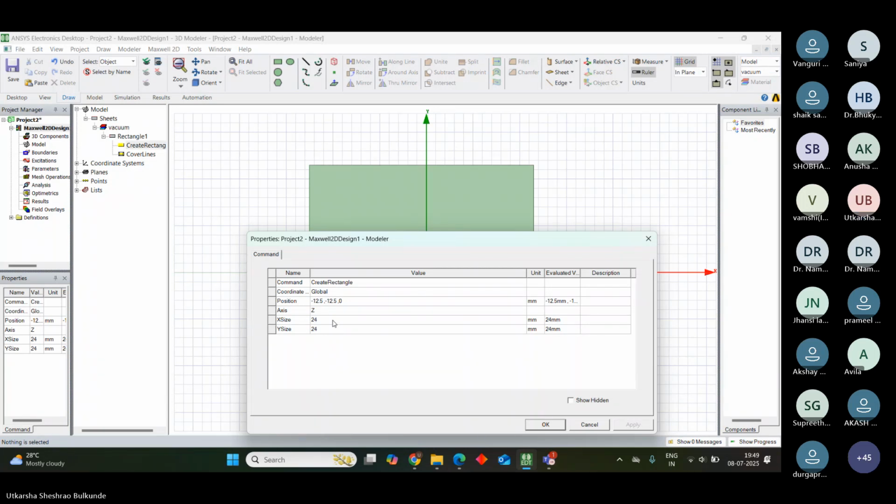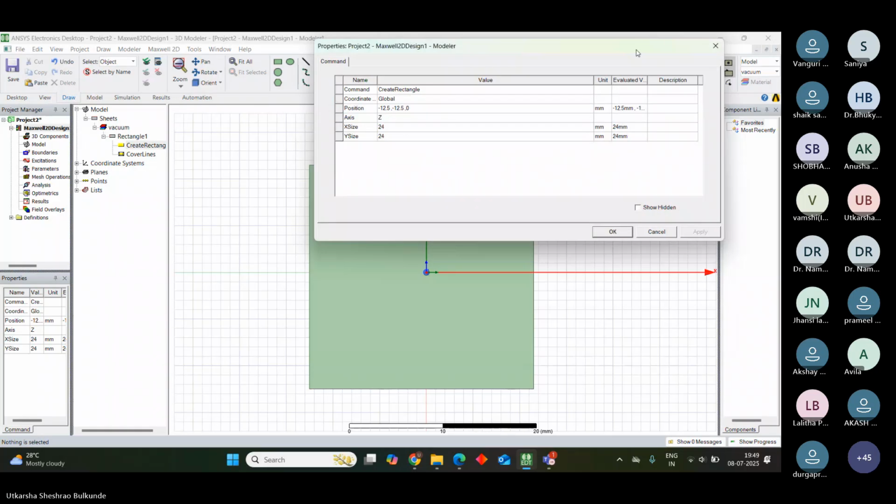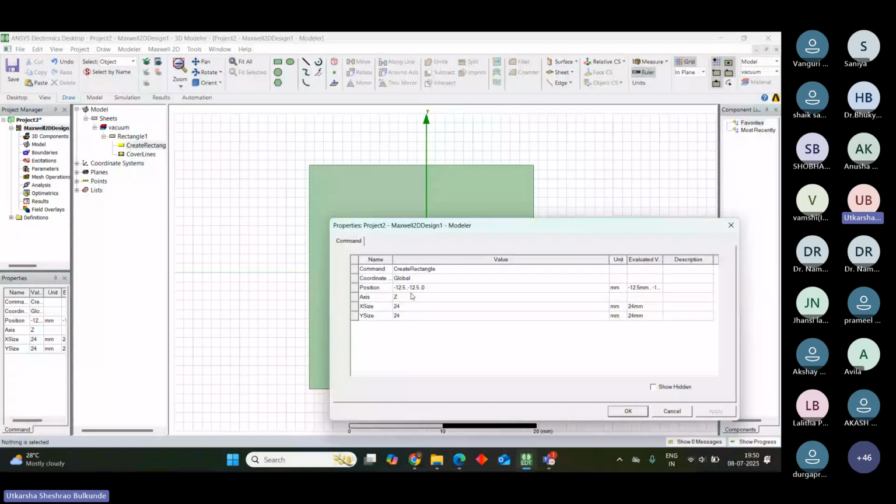I have a question. X-axis is 24, Y-axis is 24. The position should be minus 12 and plus 12, right? No. If you want the center of your rectangle to be the center of Ansys, you have to allot minus 12.5 and minus 12.5 here. It means you are dividing this in half and half. Understand?